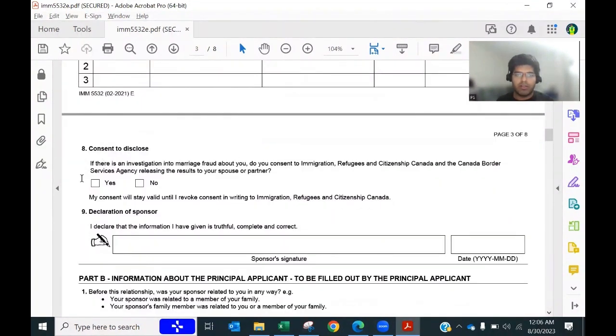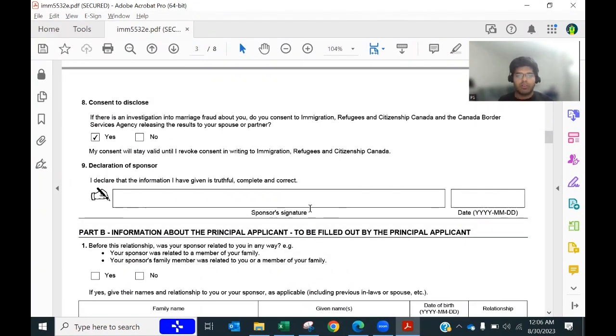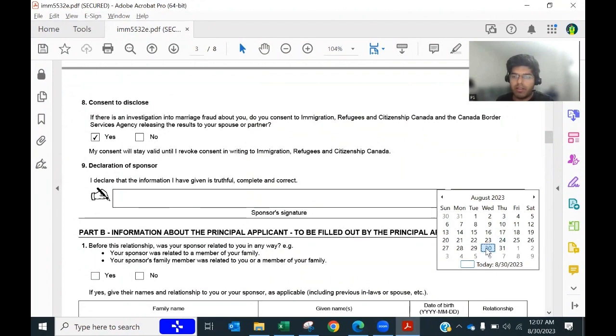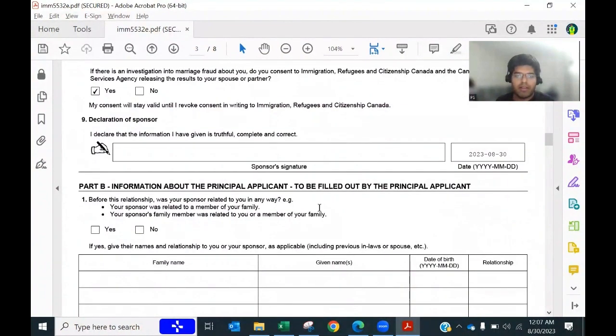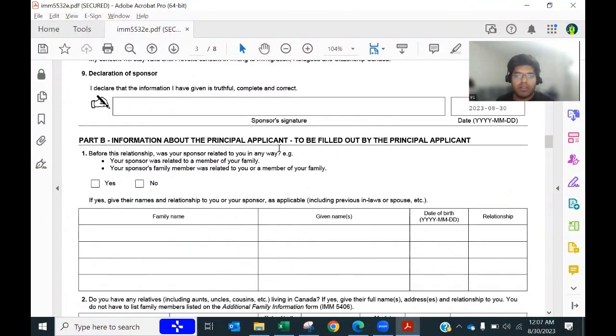You consent to disclose if there is any investigation. Are you willing to help them? The answer will be yes. Sign it, today's date. Okay, so now for this one, this is the information about the principal applicant.